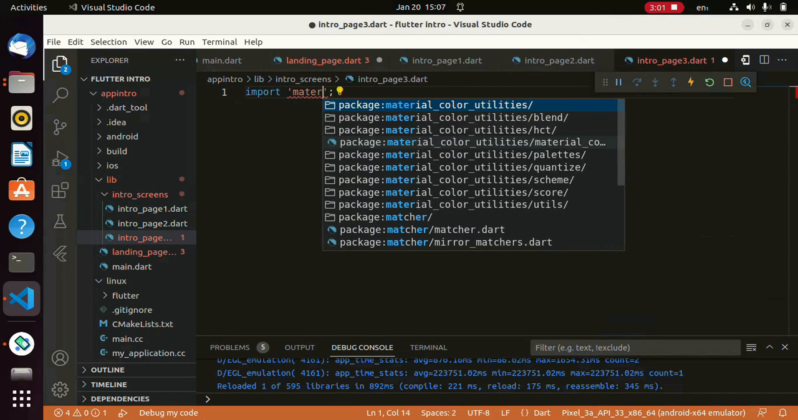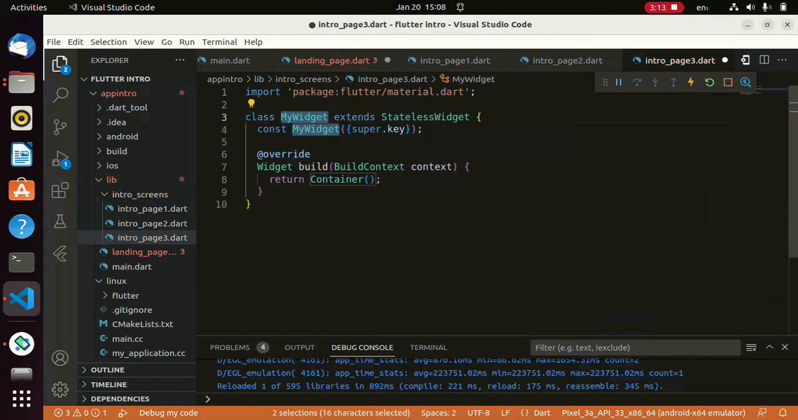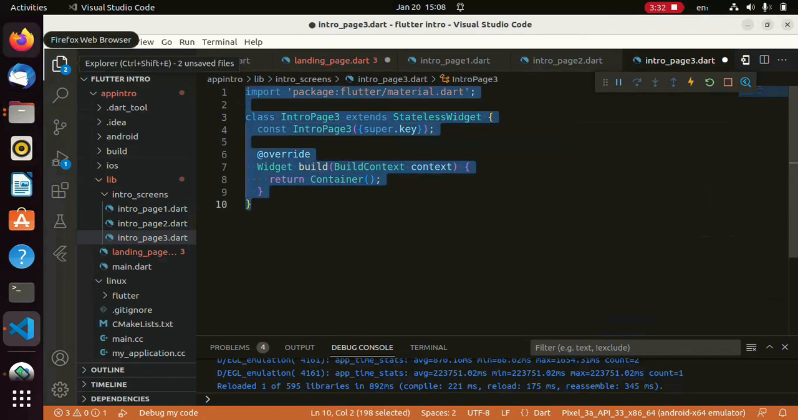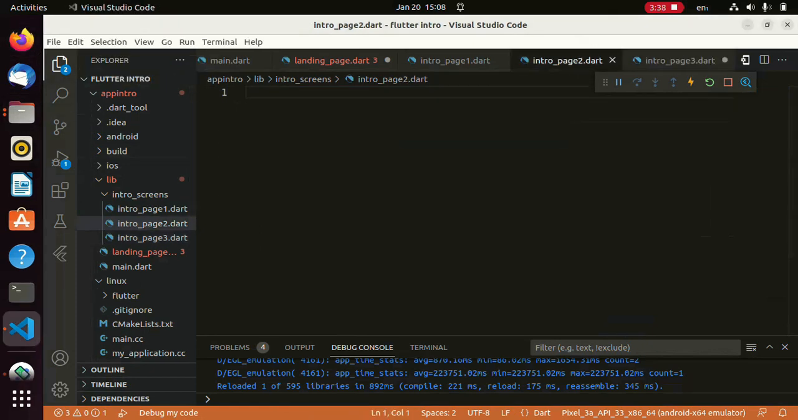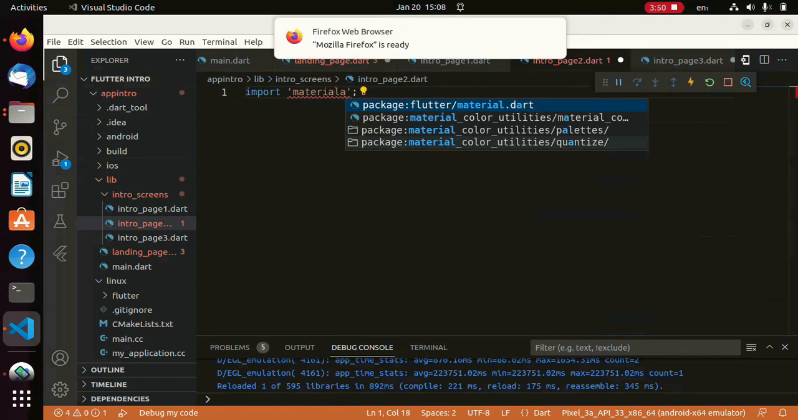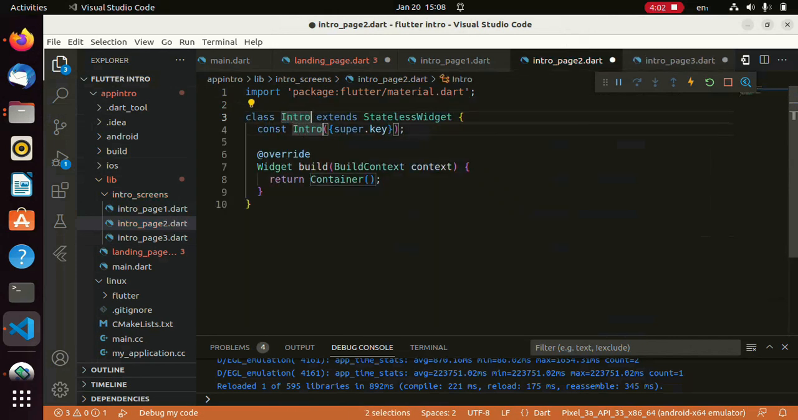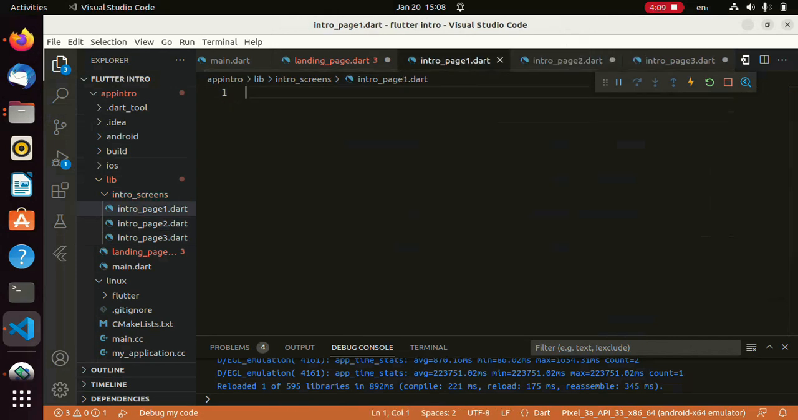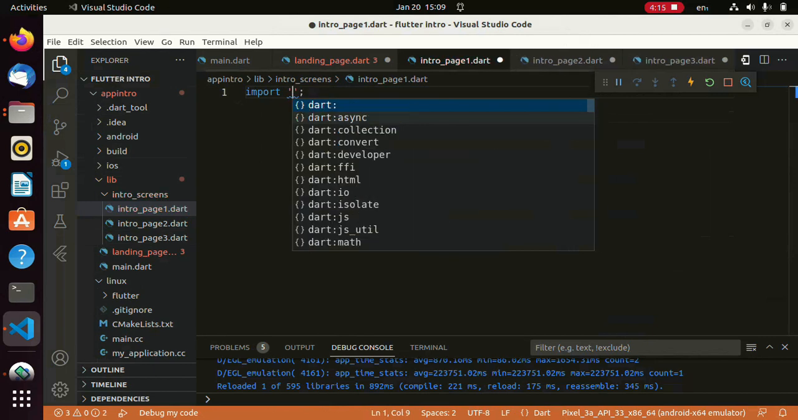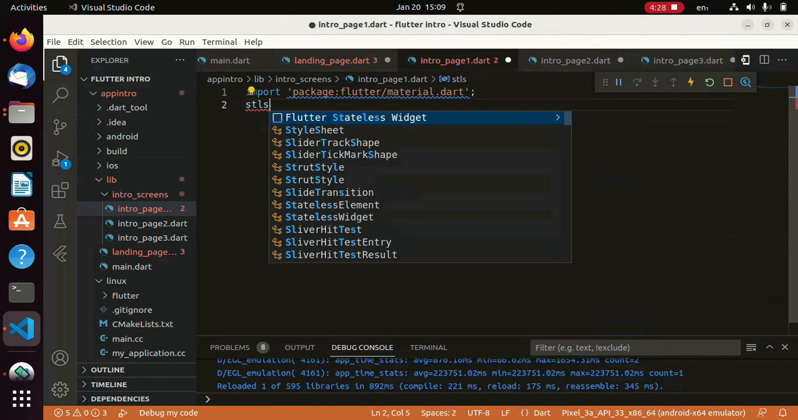I'm going to be using stateless widgets for now for all these intro pages, and in intro page 2, import flutter material.dart. So import flutter material.dart also for intro page 1.